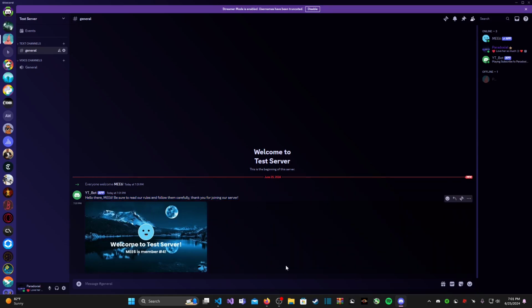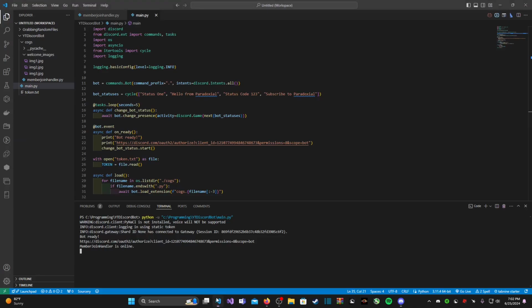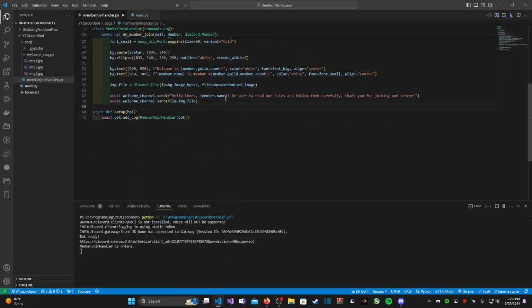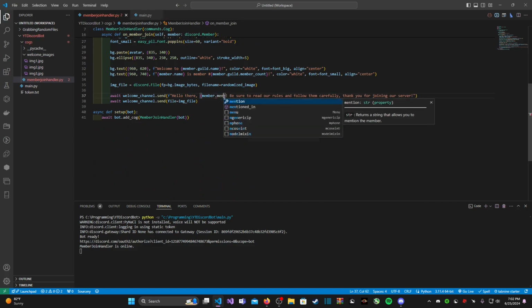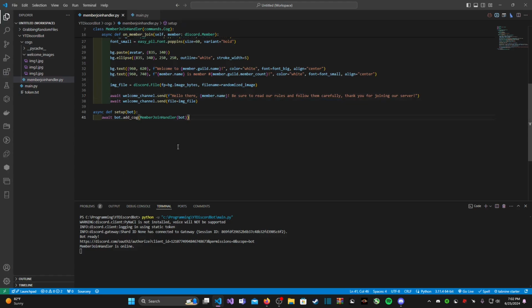And it also sent our little message that we have added as well. And if you want, you could actually make it mention them just by typing in something like member.mention. Yeah, member.mention. But I'm just going to leave it as member.name.